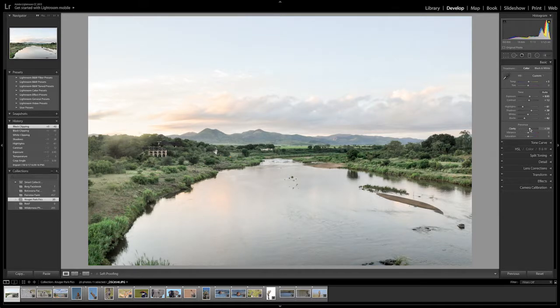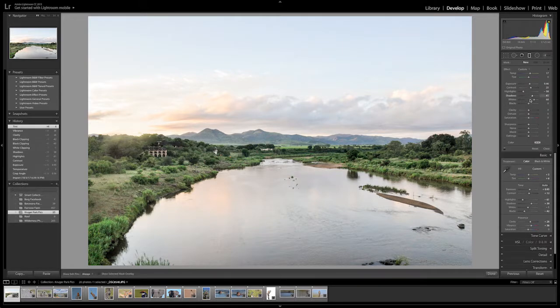Clarity, I like to add quite a bit of clarity into my images, just gives it a bit of punch, and you can also add a bit of vibrance. This just brings out the colors and really makes the picture nice and punchy. The tint, I don't like to play the tint too much, but I will maybe add 2 or 3 degrees either way. Just if it's too green, I'll bring it back to the pink a bit, but most of the time I'll leave that alone.